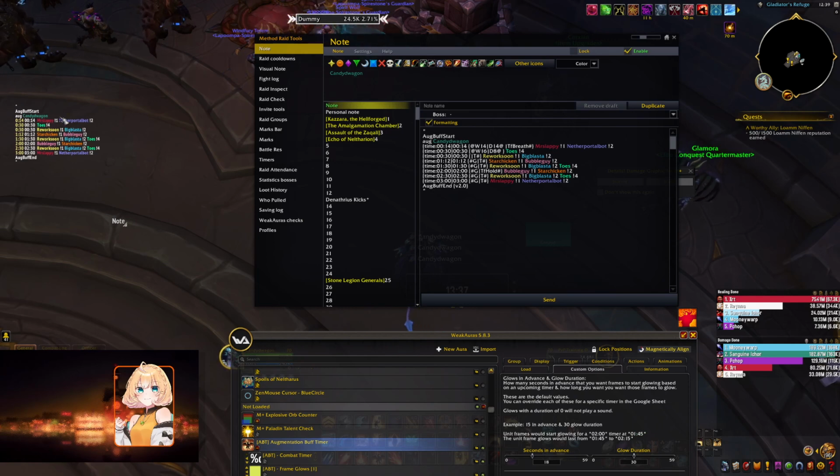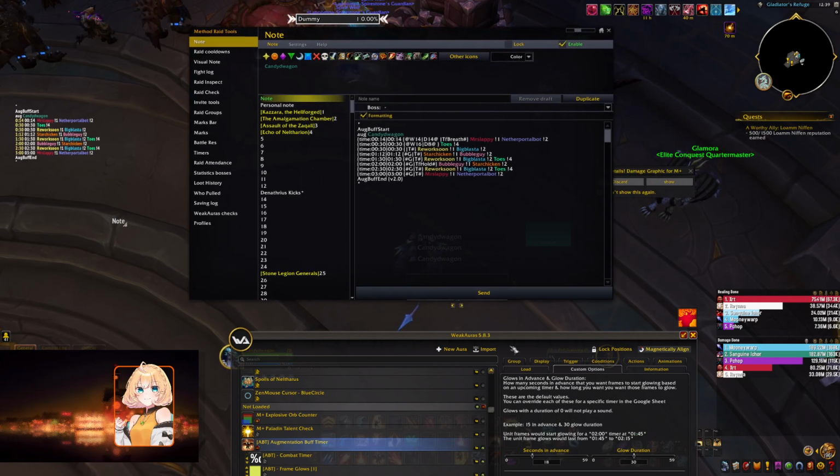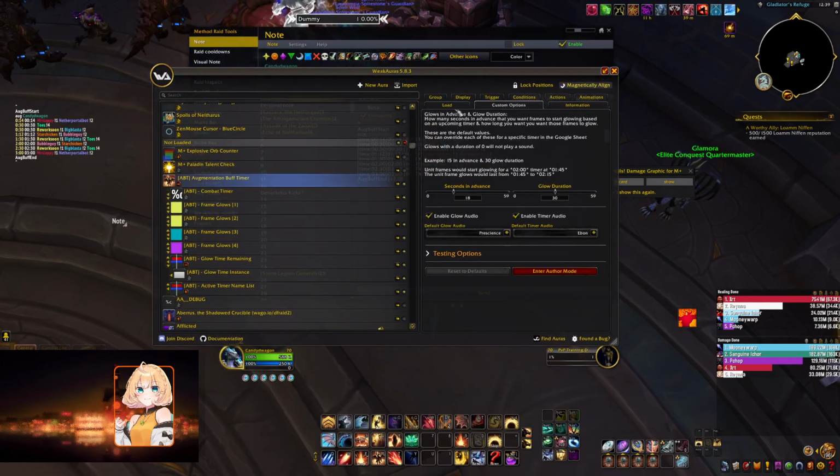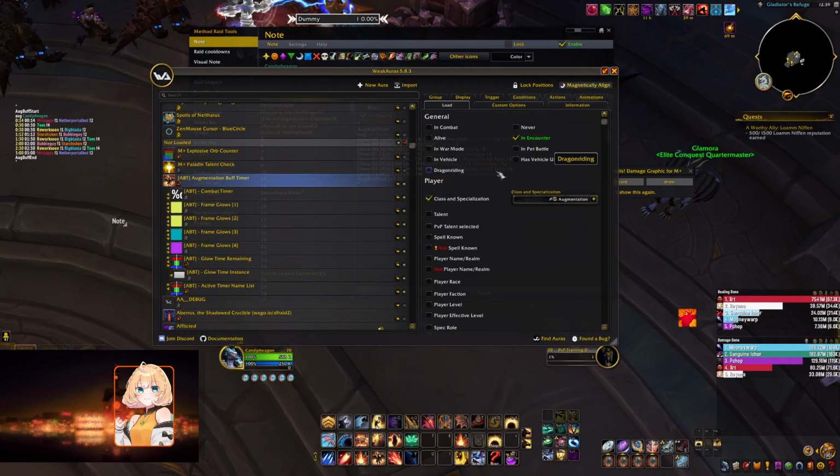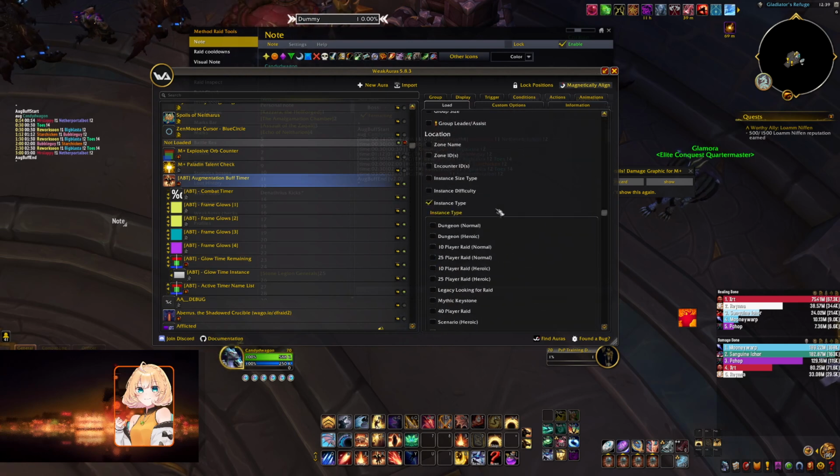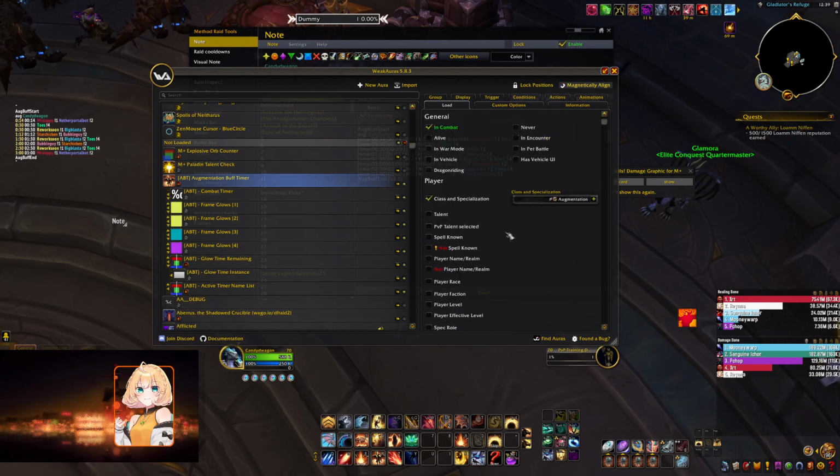Normally you have to be in a raid encounter for it to work, but by changing a couple things, if you ever need to test, this is kind of the way you do it. You put in combat on, turn off this, and then turn off instance type, and now it'll work whenever you're hitting a training dummy.